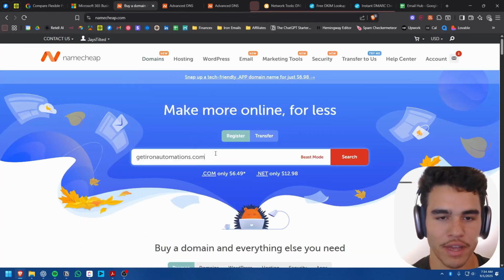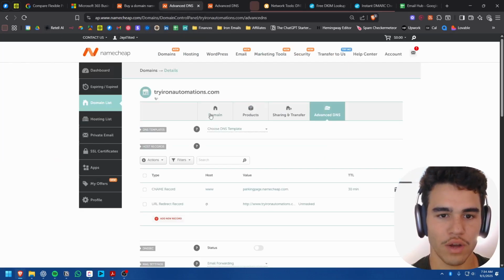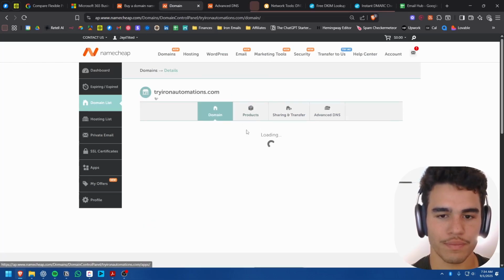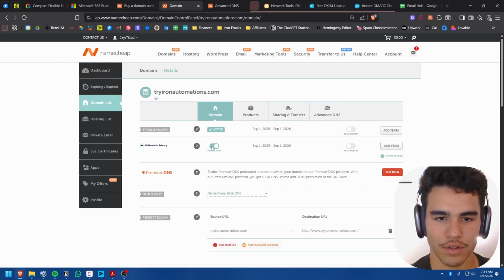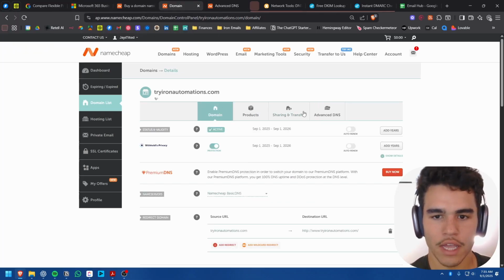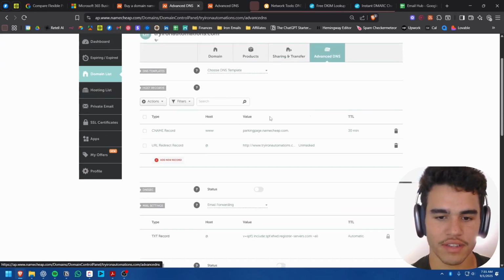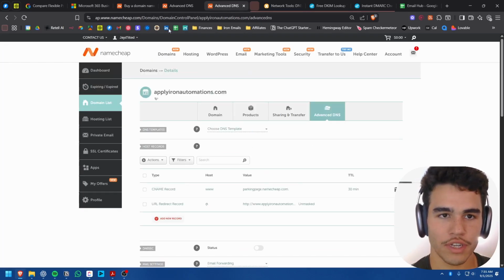And when you buy these domains, I'm not going to show this again because I keep leaking myself. But once you buy those, you'll go into your account. It'll look something like this. They'll show up here. So I have tryironautomations.com and applyironautomations.com. This is just a domain. This isn't an email. So we're going to set the email up through Google and Microsoft. Once you get here, we're really only going to be in advanced DNS settings. So you're good now. You bought the domain.